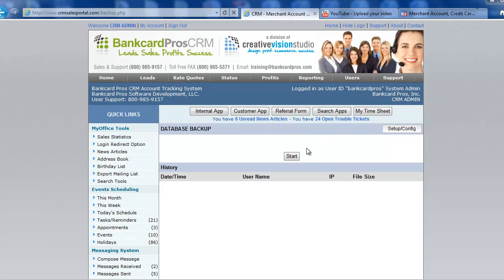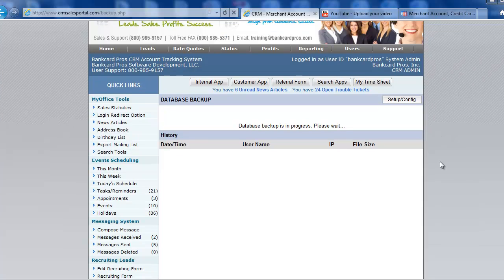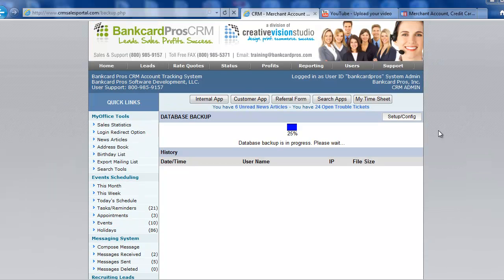So we're going to click on the Start button, and it may take a few minutes, so we're just going to wait till it finishes. We click Start, and it's going to do a database backup that is in progress, and it's going to tell you to please wait. So we're going to wait a few minutes and let this finish. It's going to give you a progress bar. Right now we're at 25%. Now we're at 48% progress of the complete database backup of your CRM software.